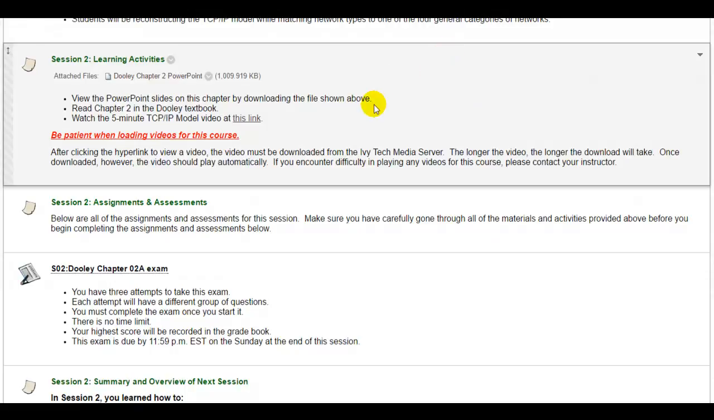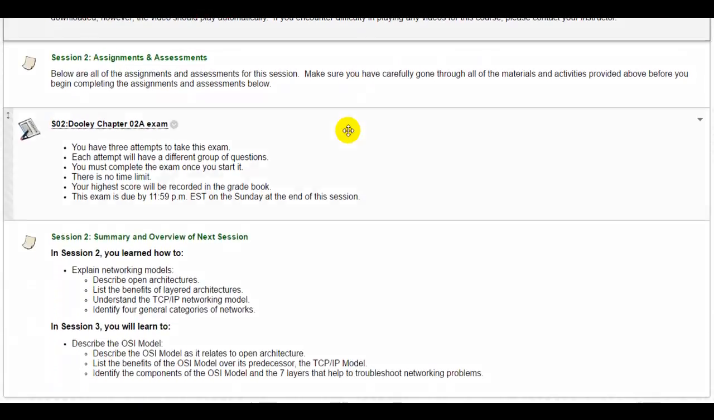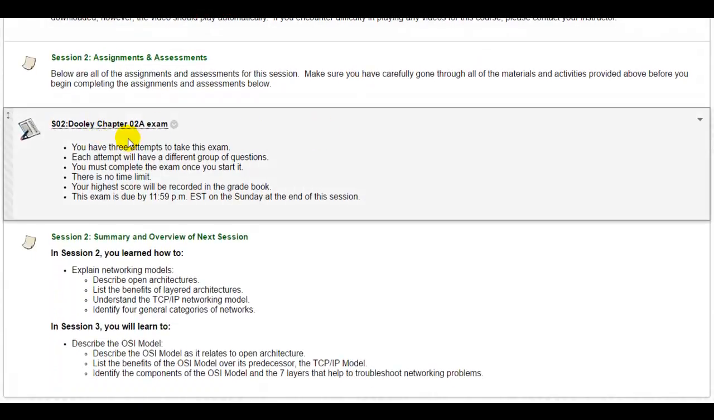Alright, so you can see not only do you need to read the chapter, here's a PowerPoint that you can use as a tool, but you also need to watch this 5-minute video here on this link over the TCP/IP model. After you've completed all that, you can scroll on down here. You'll see you have the chapter 2 exam.